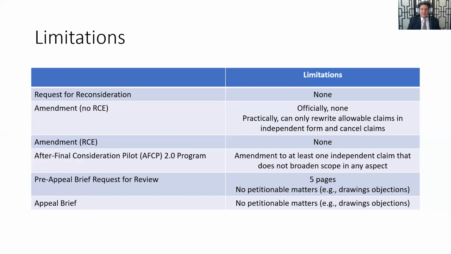There are a lot of considerations that go into that. What happens if you construe it one way? You say, oh, it's okay to broaden the other ones because I've got at least one independent claim that I amended that doesn't broaden it. The other ones are broadened. You might have that questioned if you go to enforce the patent.